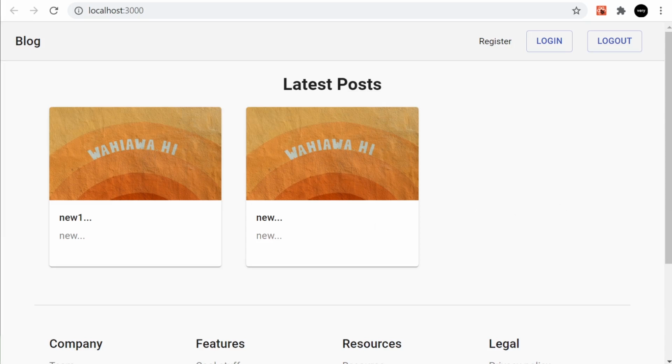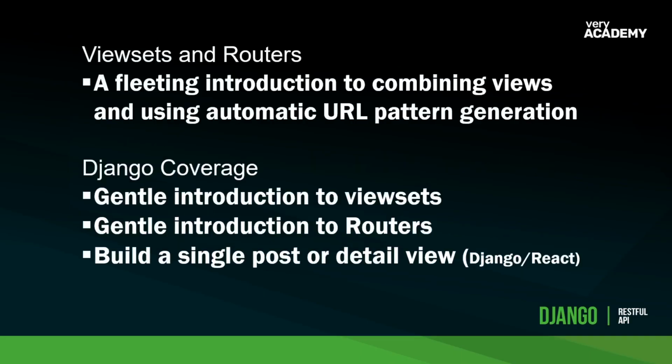So in this tutorial, we're going to go back into React and Django, and we're going to apply what we're going to be talking about today to build a new feature here. So obviously we can look at all these different posts here, but what we want to do now is drill down to these posts and look at them individually. So that's what we're ultimately going to build in this tutorial. But the main focus of this tutorial is going to be viewsets and routers.